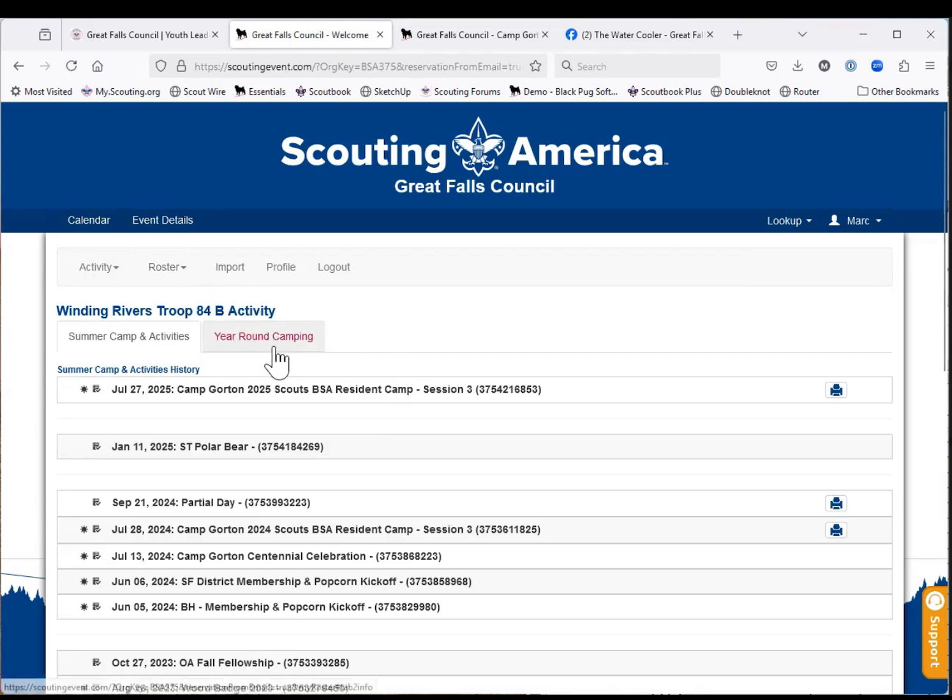This year-round camping is if you've been using rentals, if you go to one of our great camps and rent facilities there, this is where you can actually access your rental, either what your history has been or what the rental is coming up, especially if you needed to make a payment or you need to make adjustments to sizes.